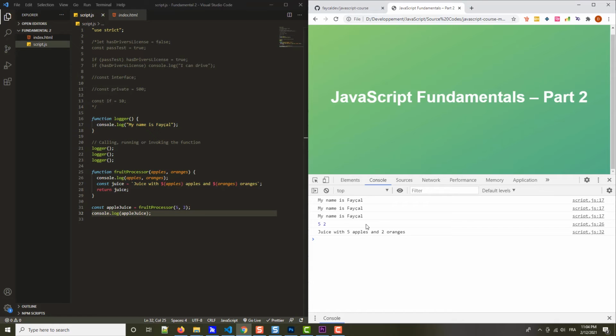was just returned. Okay? And then we need to save that value somewhere. We need to capture it. And we do that by basically saving it in this apple juice variable. And then we can simply log that value to the console. Of course, we could also have directly logged it to the console. So basically, without capturing the value that has been returned from the function in a variable.